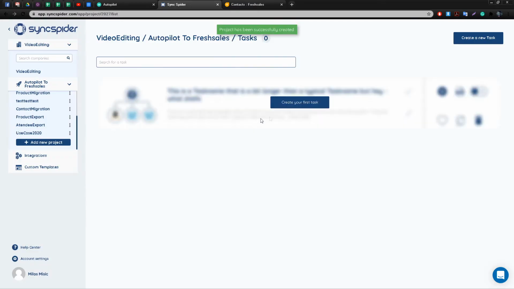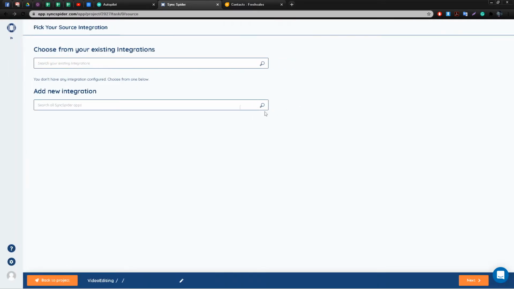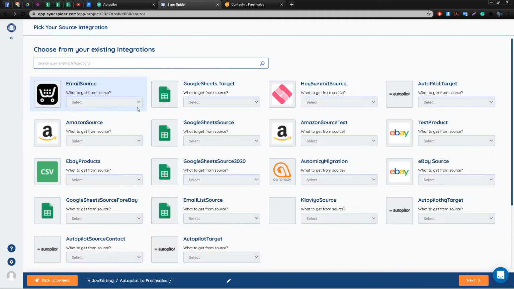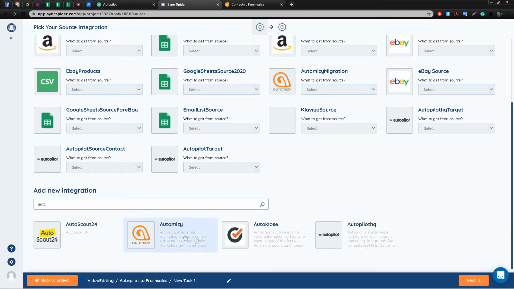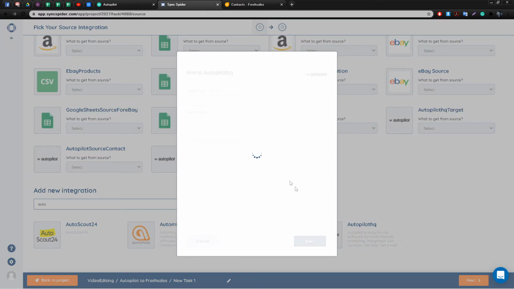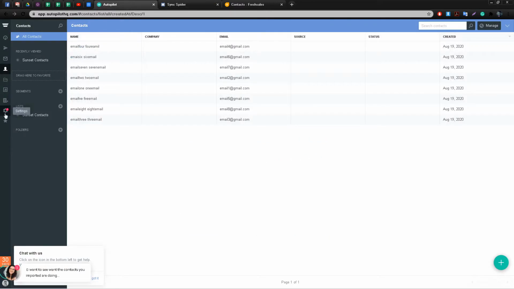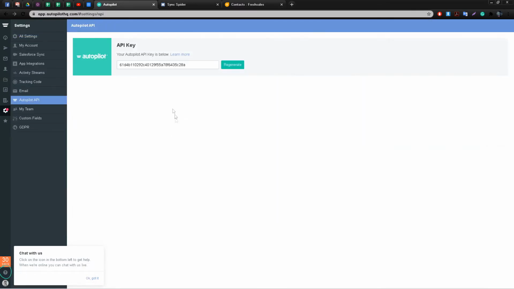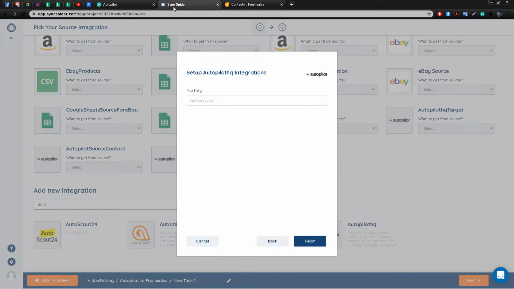Since this is a new project, we need to create our first task and set up the integrations we wish to use within it. As we stated in the beginning, our source integration is going to be Autopilot. And after you've done naming the integration and giving a description, you will be prompted for an API key. To obtain the API key, simply go to the Autopilot platform, click on Settings, then on the Autopilot API, and simply copy the generated API key and paste it where you were prompted to moments ago.